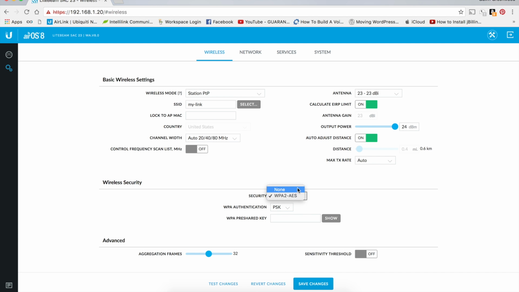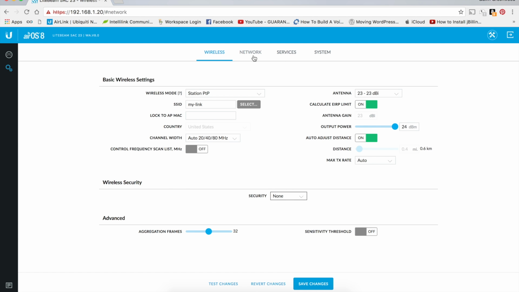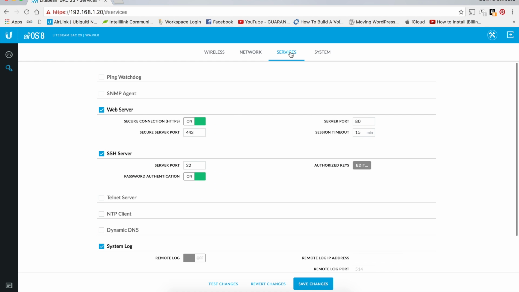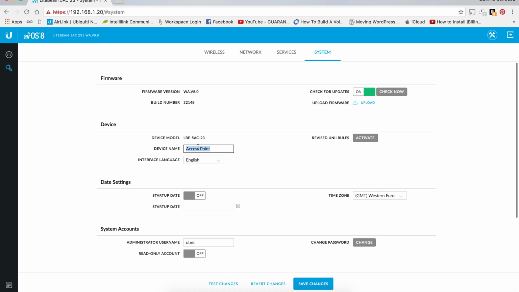Just set that to whatever your preference is. Remember to set it to DHCP on the network tab. And then set this to station. Then click Save Changes. And that's all you have to do. Now, just plug in both your radios, and they should come up and be working as long as they're aimed at each other and within a reasonable distance.